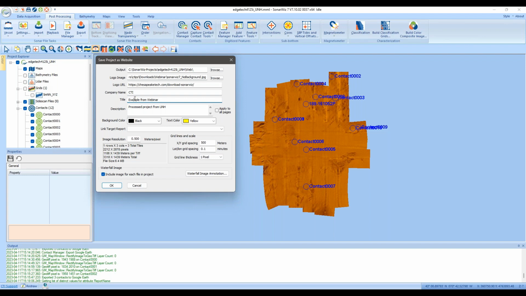I gave it a title. This is an example from the webinar, and then gave it a quick description. And then inside this newly created report that I'm going to make, I can also link up my target report from my side scan. So if I use this drop-down menu, I should see my HTML contact report that I created previously.